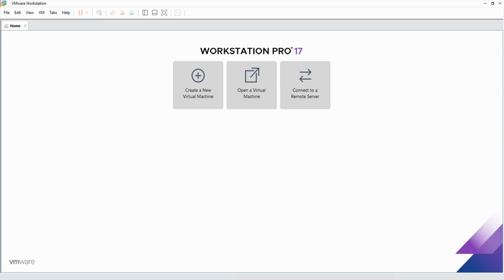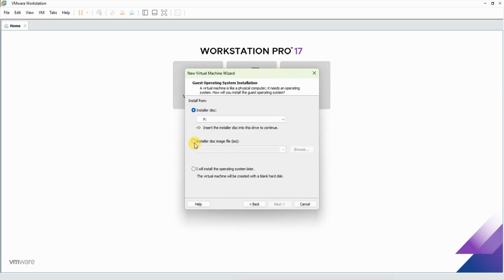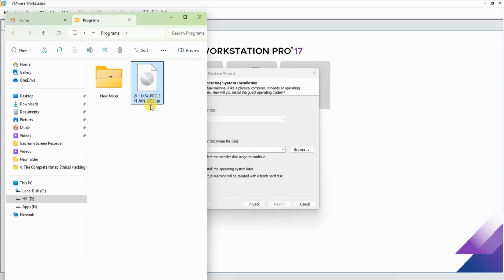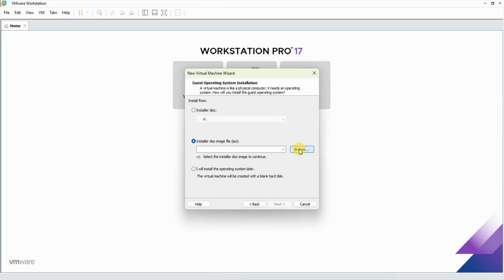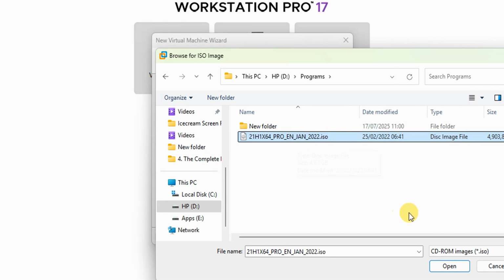We need to create a virtual machine before we can install an operating system. So that's why we need to create a new virtual machine. I'm going to click on that. Then here I choose recommended. Then installer disk. So I need to locate my ISO file, which I have here. This is actually a very old Windows 10 ISO. So I'll click on browse, and here I'm going to click the ISO file. So I'll say open.